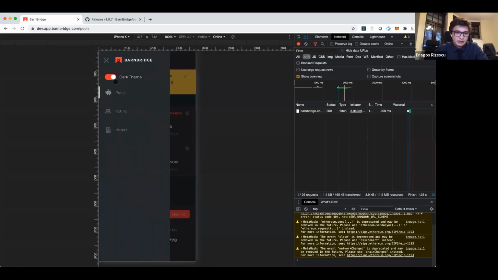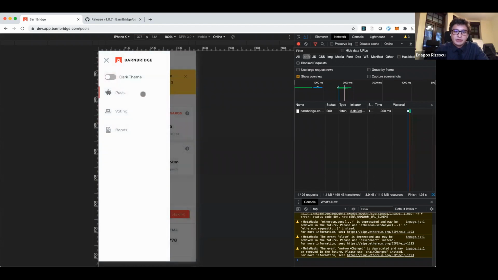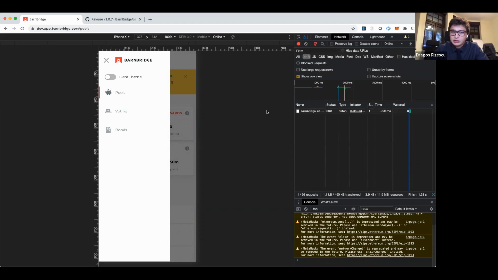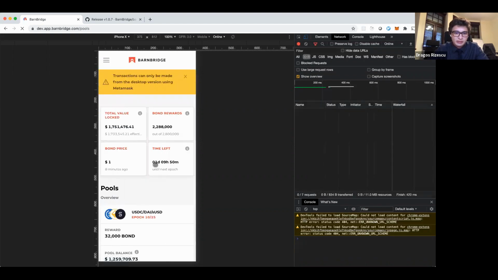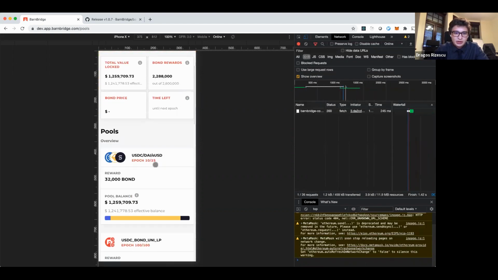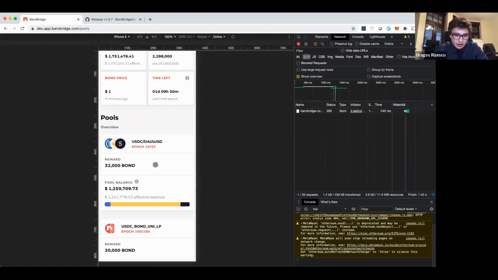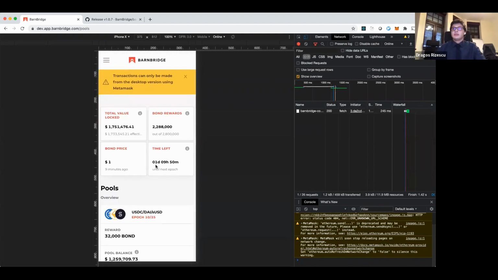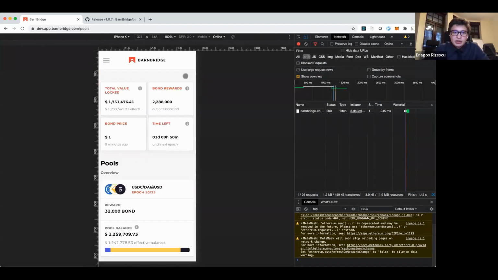Dark mode and light mode are also available. There's one tiny mistake here because I'm using Chrome, so I have this connected. You'll be able to see what's in the pool and the value locked, but not be able to stake because there's no WalletConnect on mobile.